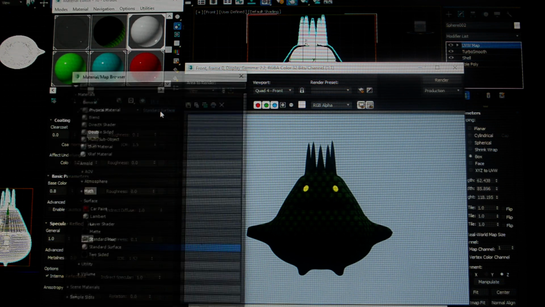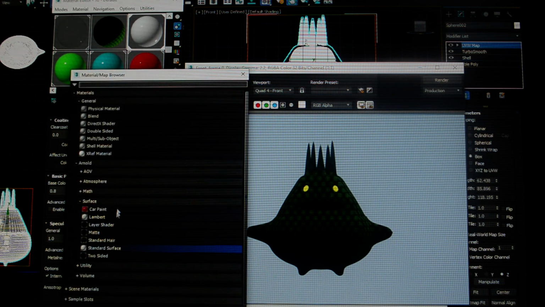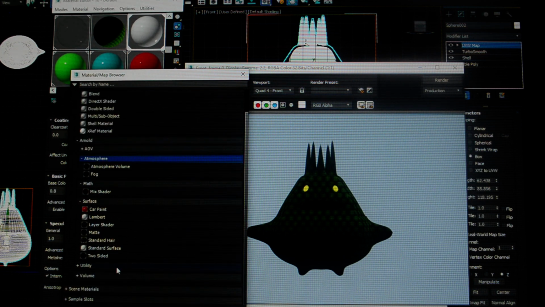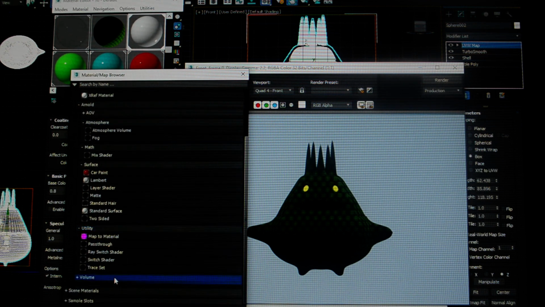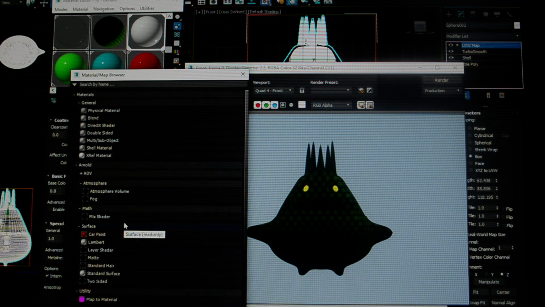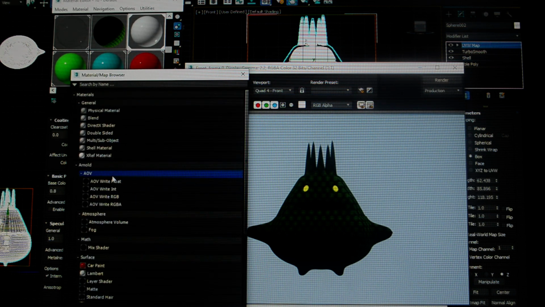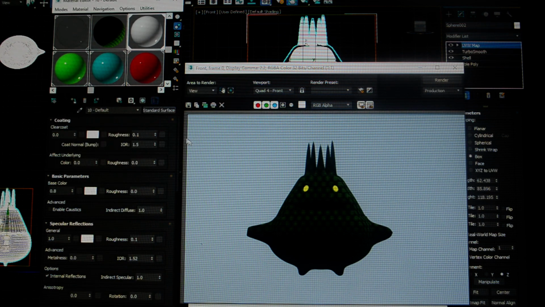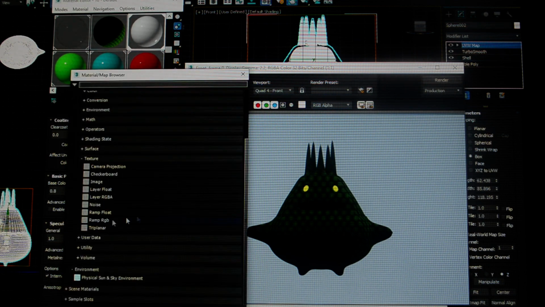You can, let's see, let's try this one. You can, under here somewhere, there's a bump. Let's see. I haven't tried this. Let's just try it. Okay, it's not letting me select it there. I thought there was a standard surface. Base color. Image.